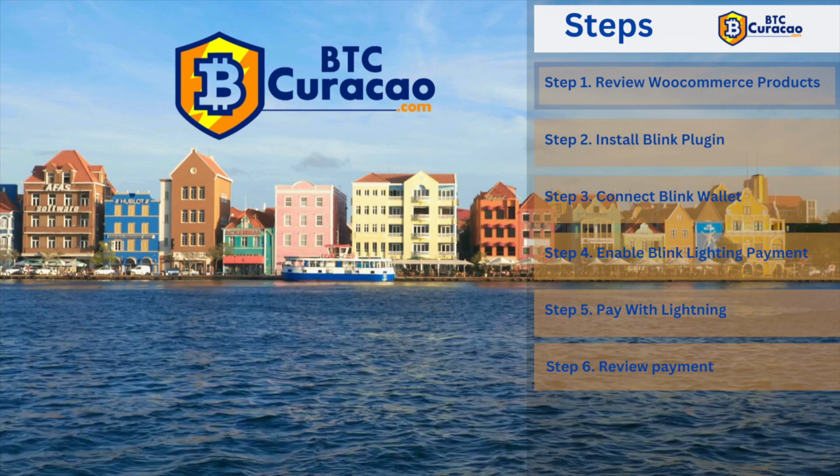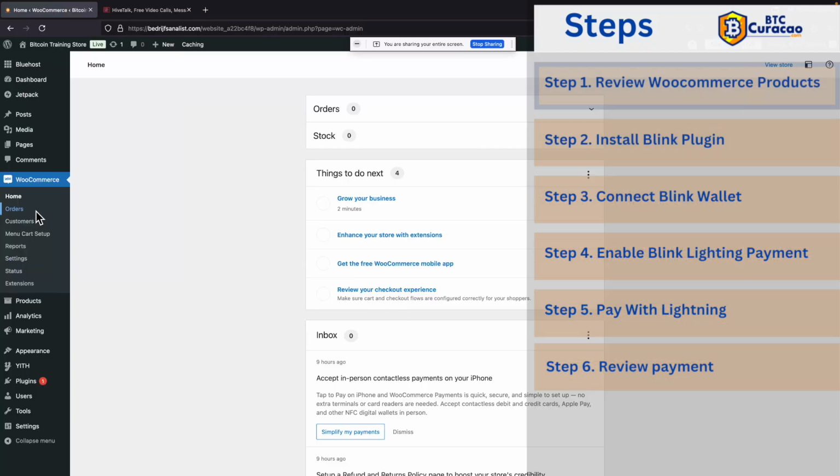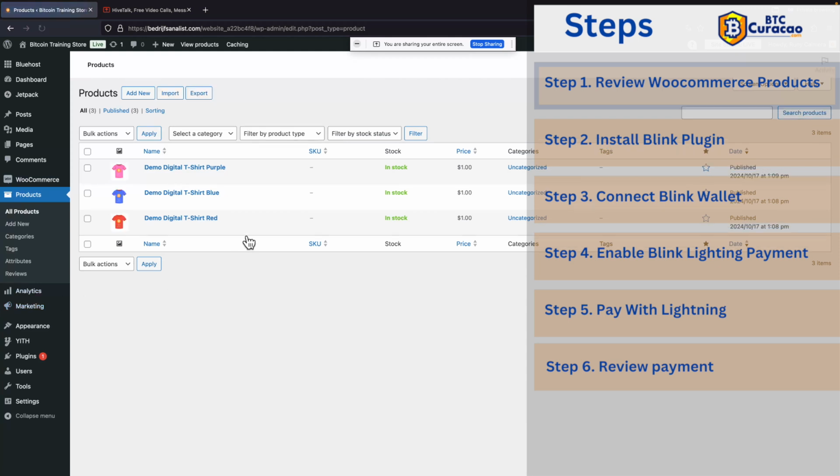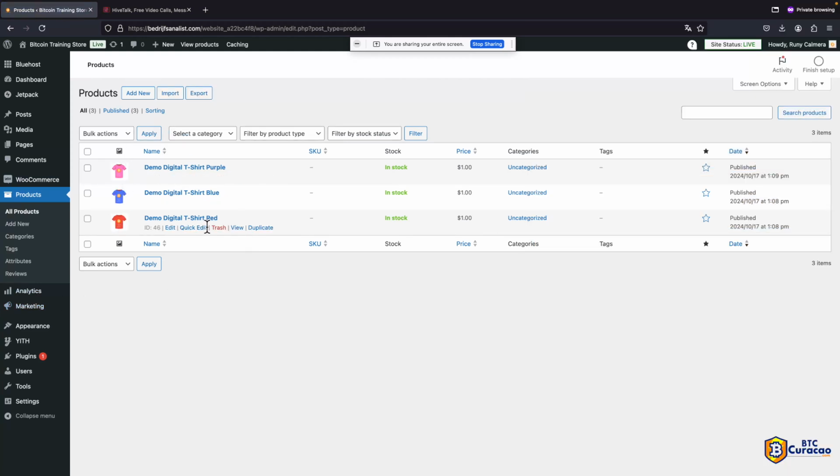We have a WordPress site with WooCommerce installed. In WooCommerce, you will see the products. We have 3 products installed, and now we are going to install the plugin of Blink.